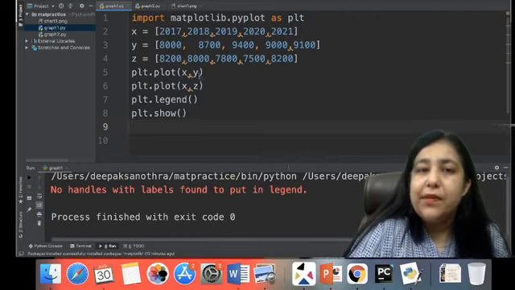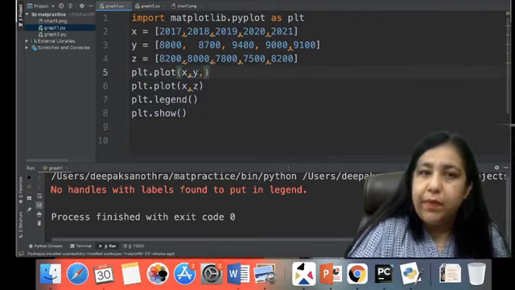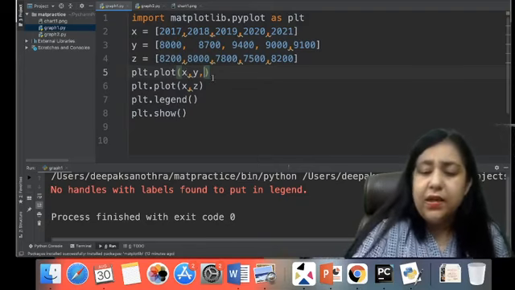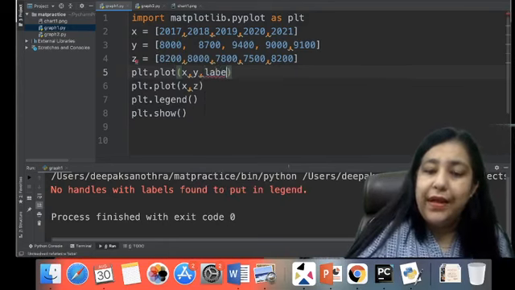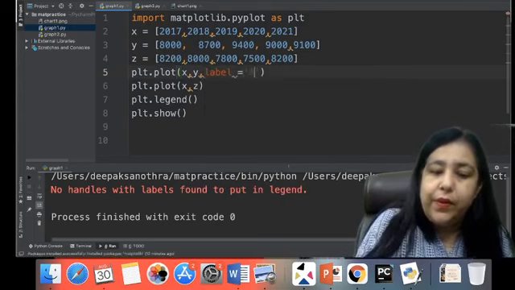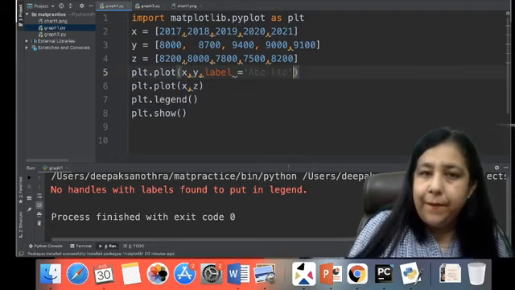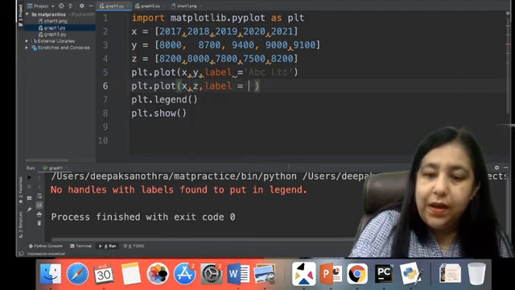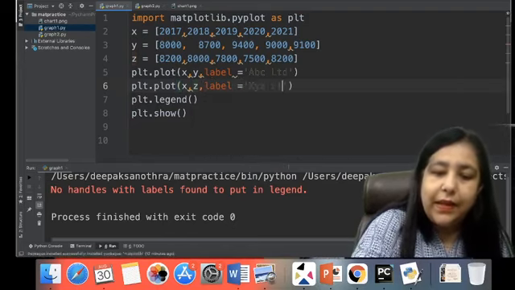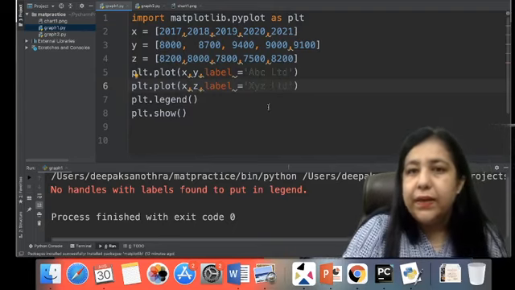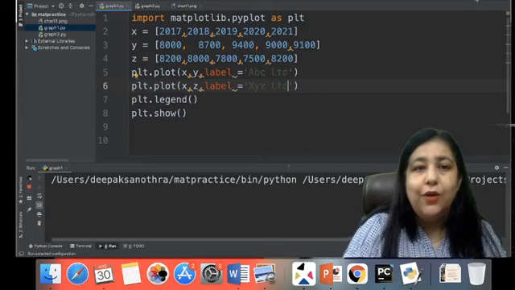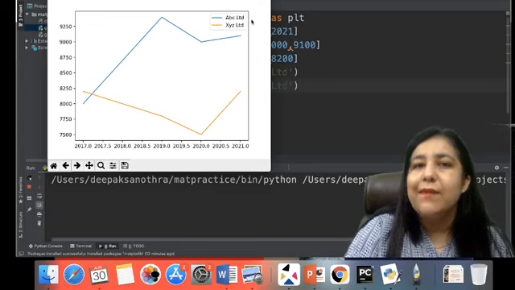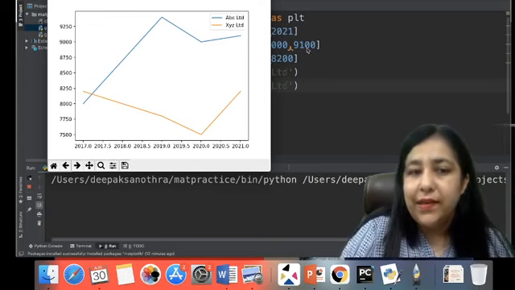So how do you give the names? For giving the names, you have to go to the line where you are making a plot. So you write plt.plot, you give x, y, you can change the color also, and you can give the label. So you have to give label is equal to ABC Limited, and then I come here and I have to give a label to this one as well. So I give XYZ Limited, something like that, and yep, that is done. Now I execute this. When I execute this, I get this legend here. It shows that blue line is for ABC Limited, orange line is for XYZ Limited, right?